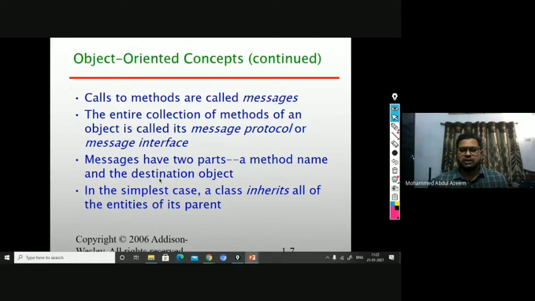The entire collection of methods of an object is called its message protocol or message interface. The entire collection of methods that you have in that object is said to be the protocol or the message interface. The messages have two parts: a method name and the destination object.